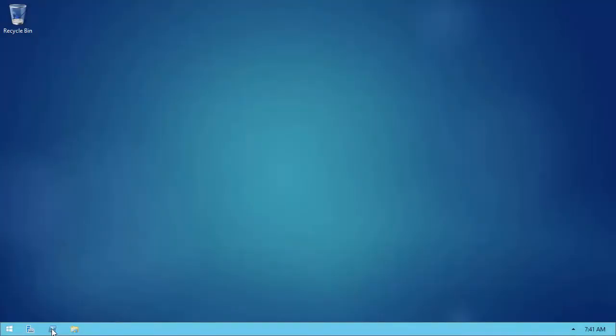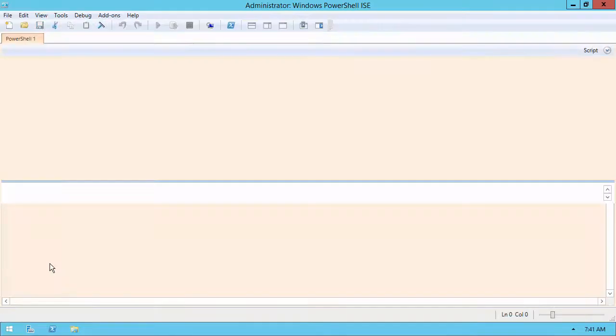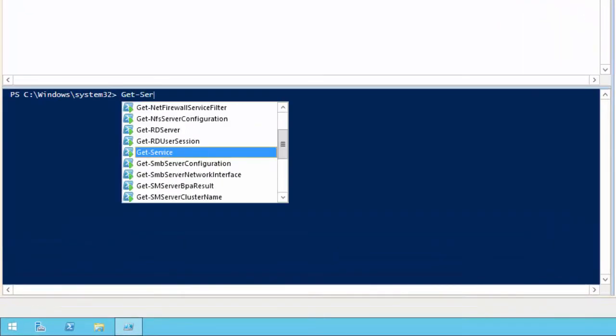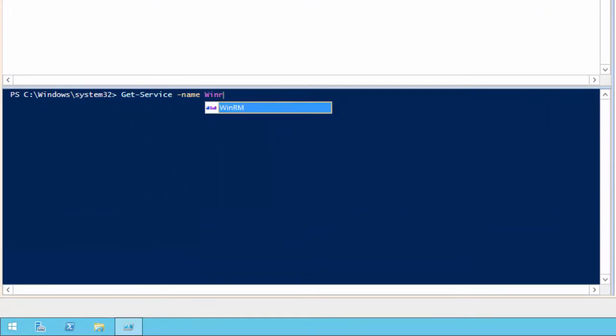To prove this, we will take the machine we have been using during this series and disable PowerShell remoting and see if we can still push a DSC configuration. To begin, start Windows PowerShell ISE as administrator. Let's confirm that the WinRM service is up and running. This was set up for us when we ran Enable-PSRemoting in the Hello World video.